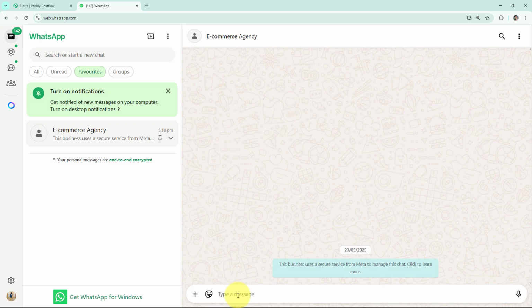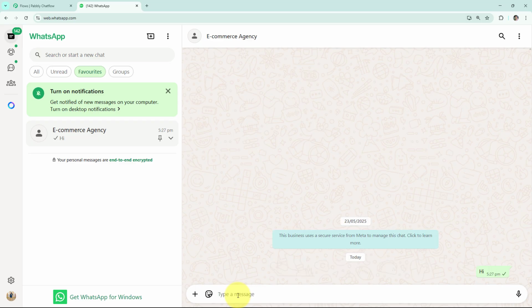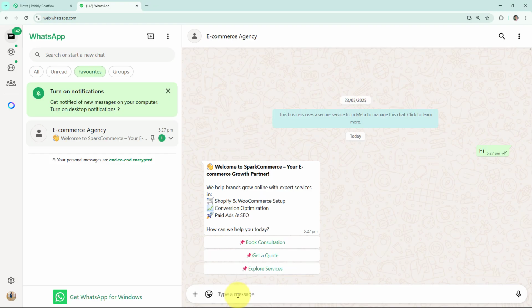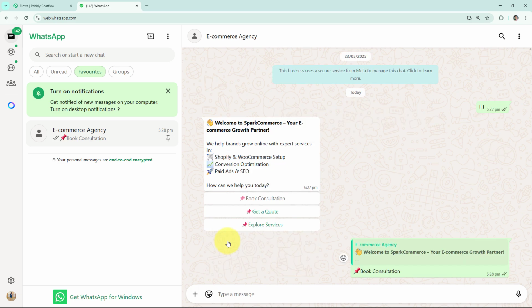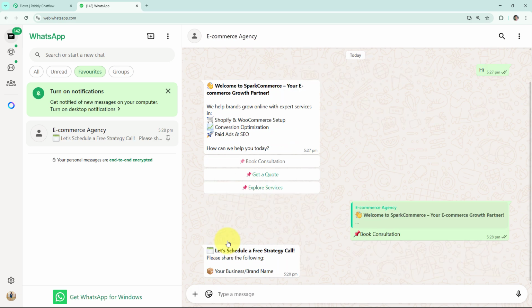Here we have arrived on my WhatsApp screen, and to activate the chatbot, I'm going to send a general message like hi, and the chatbot responds with welcome to Spark Commerce, your e-commerce growth partner. We help brands grow online with expert services in Shopify, conversion optimization, paid ads, and SEO. How can we help you today? And it has provided us 3 options. I'm going to select the first one that says book consultation.